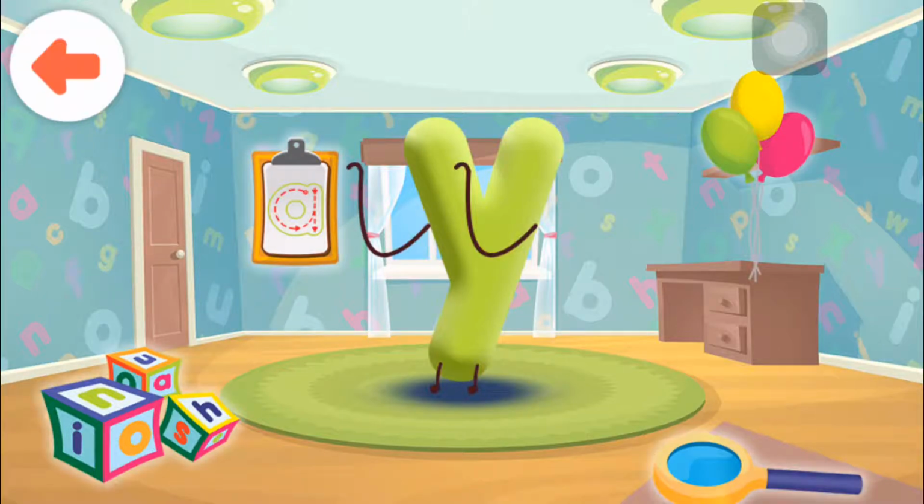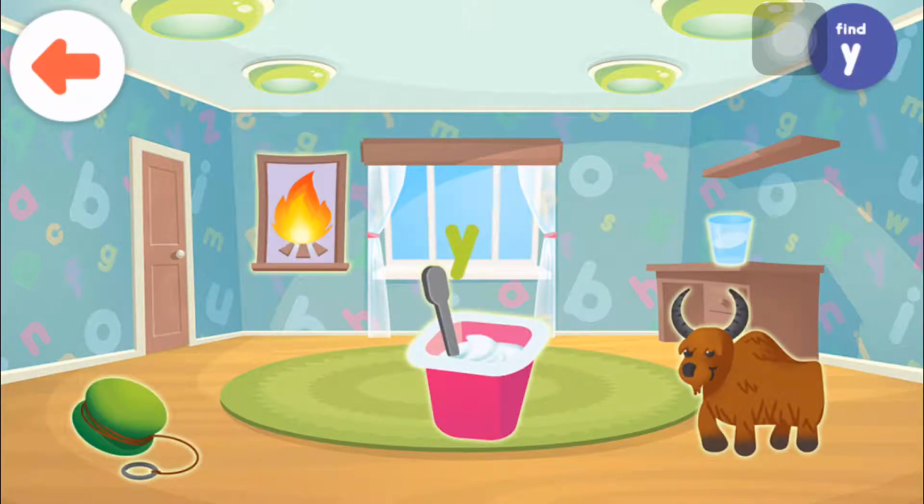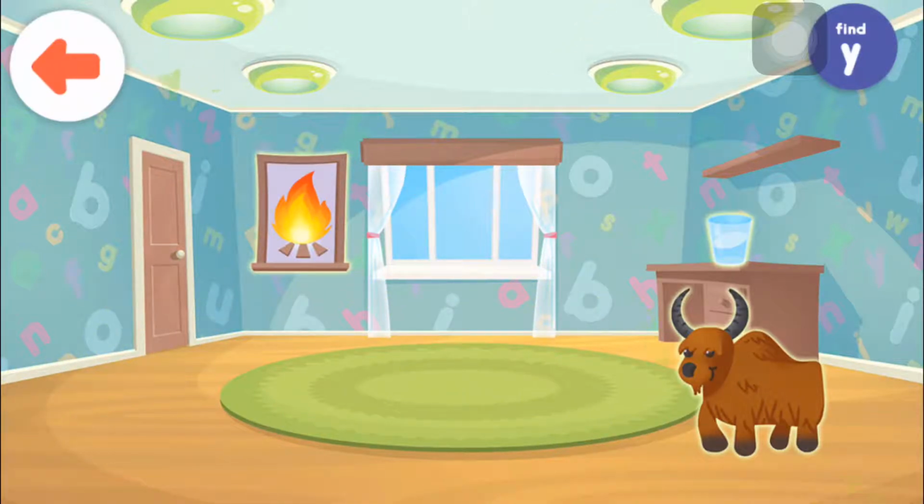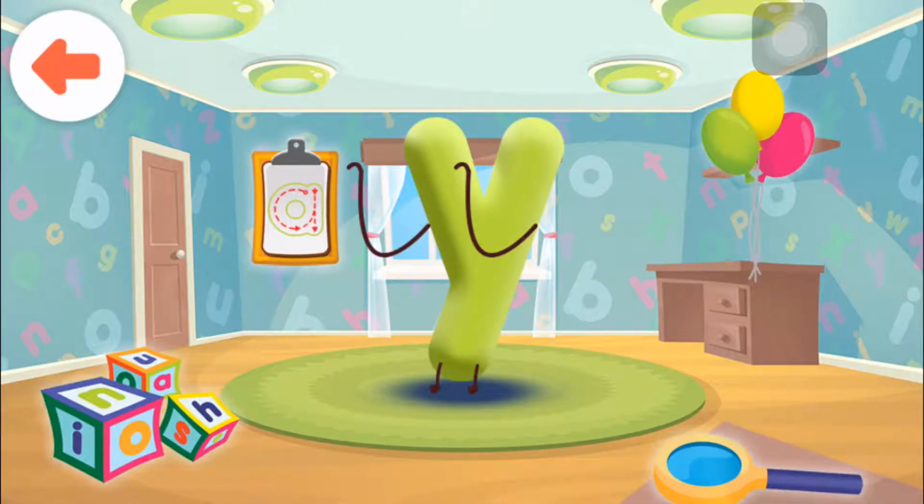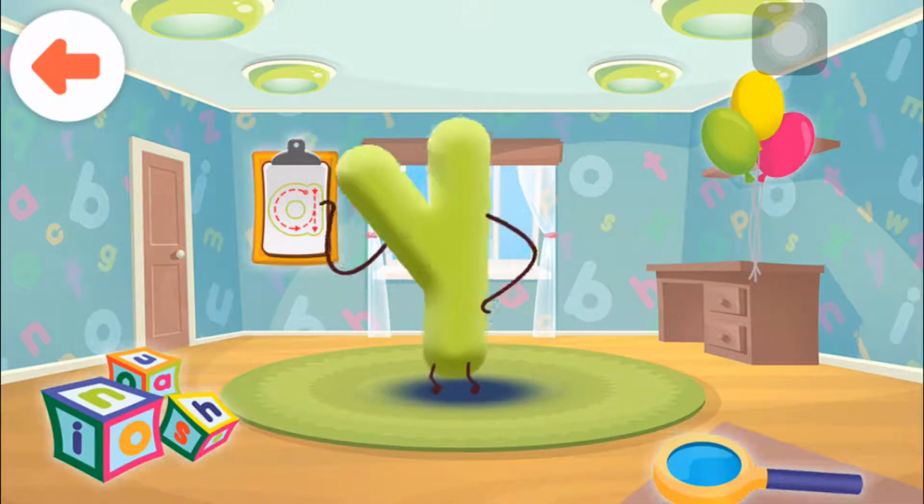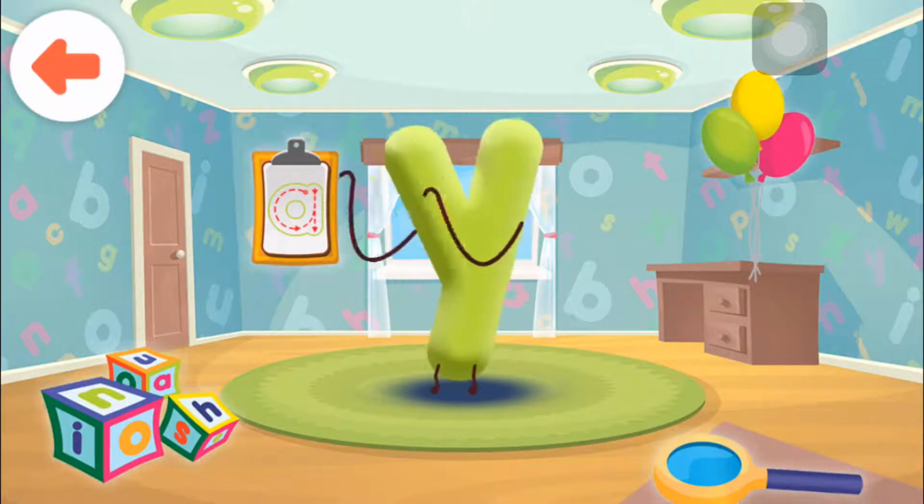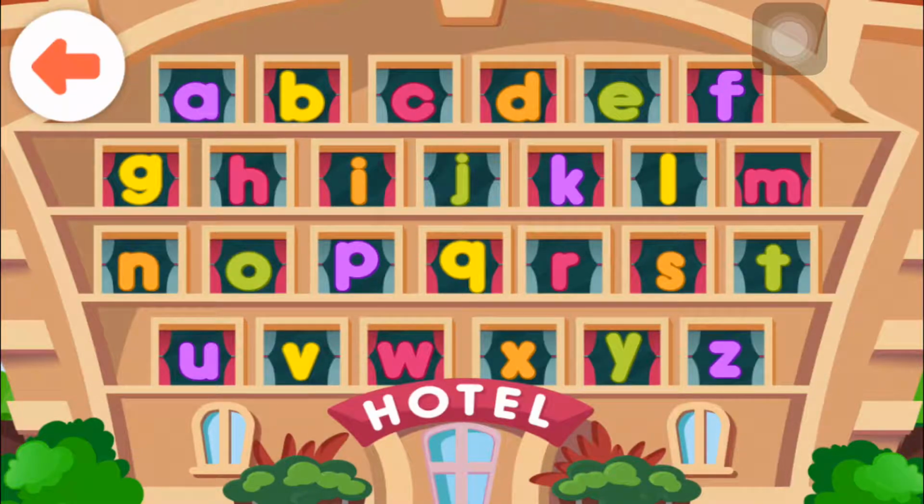Explore the room to play games. Tap the objects that begin with the letter. Amazing! Explore the room to play games. Tap the letter to learn the sound. Tap an alphabet letter Z.